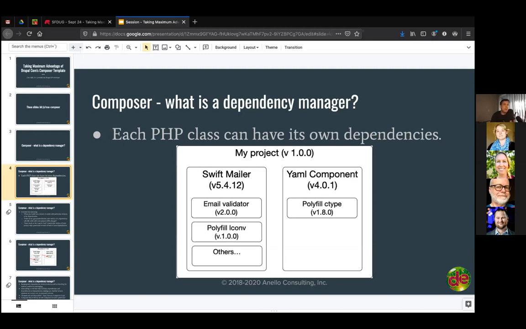So we would need to manually keep track of, well, version 1 of my project works with this specific version of this dependency and this specific version of that dependency. And the problem just snowballs from there, because even things like SwiftMailer and the YAML component have their own dependencies. And those dependencies have their own release schedule. So even with 2 direct dependencies, keeping track of versions starts becoming quite tedious.